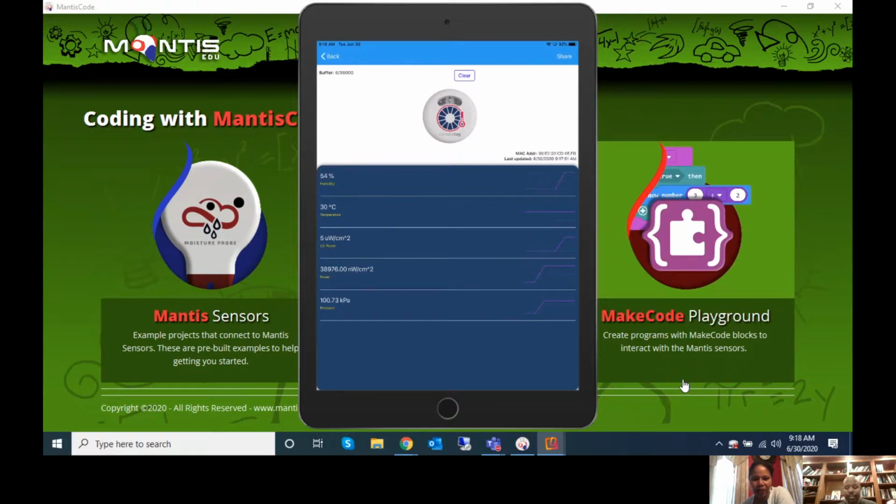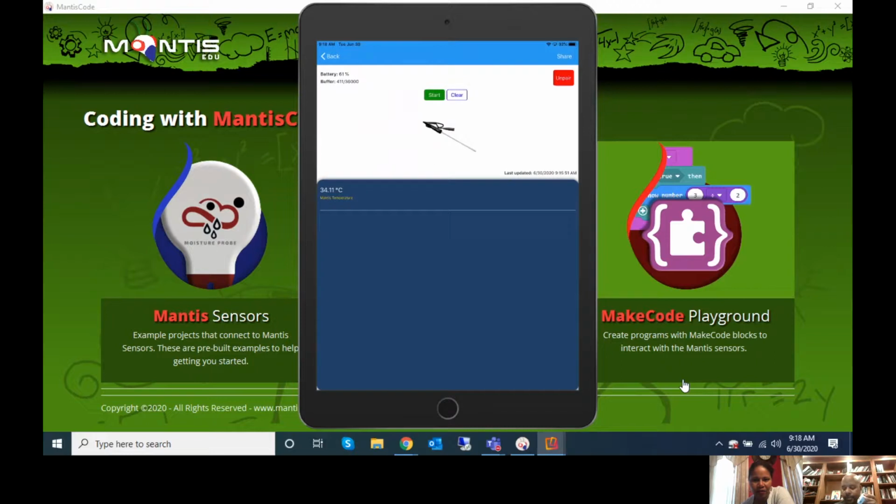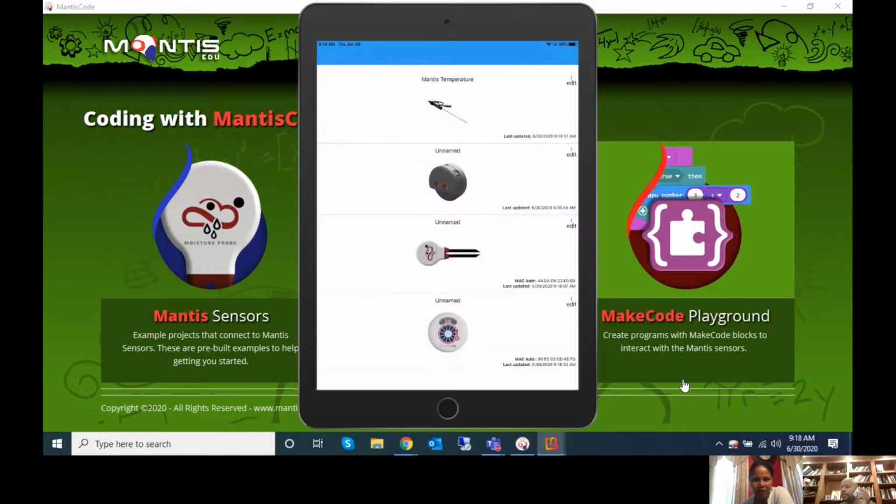Okay. Now, one thing I forgot to mention. Let's go back to this guy for a second. Remember the sensor one. I'll go back here and take the sensor one and unpair it for a second, because you can actually pair this with this guy.